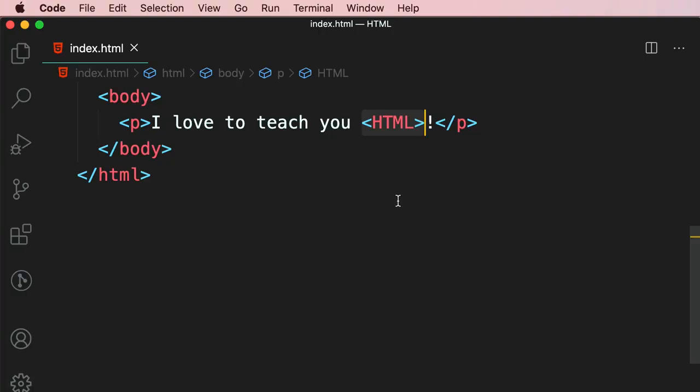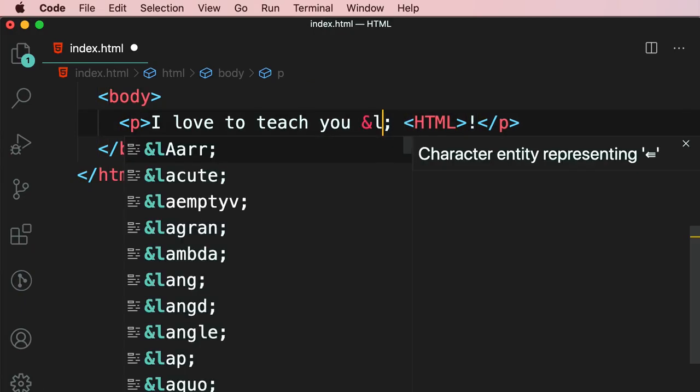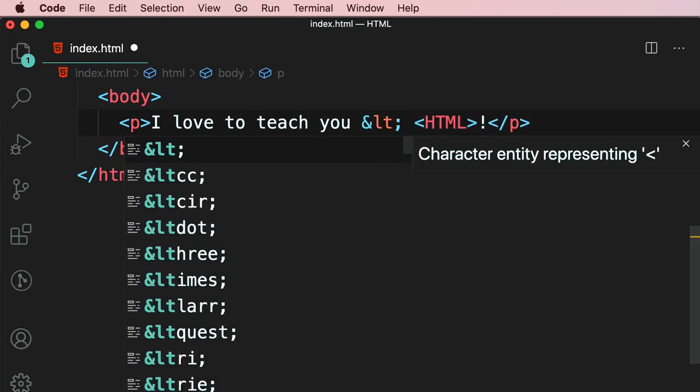So to solve this problem, we're going to use HTML entities. All these entities start with an ampersand and end with a semicolon. In between these two characters, we type a few characters that determine the type of the HTML entity. So we have an entity for displaying the less than sign. That is LT, short for less than.